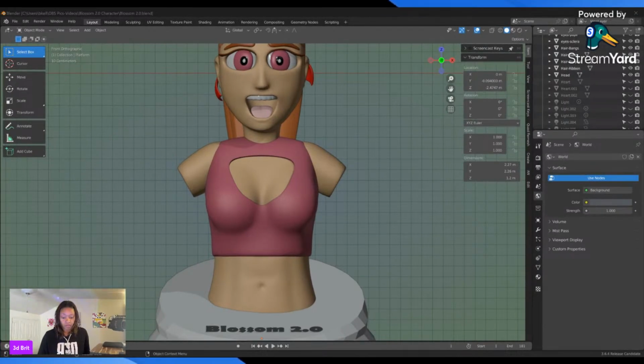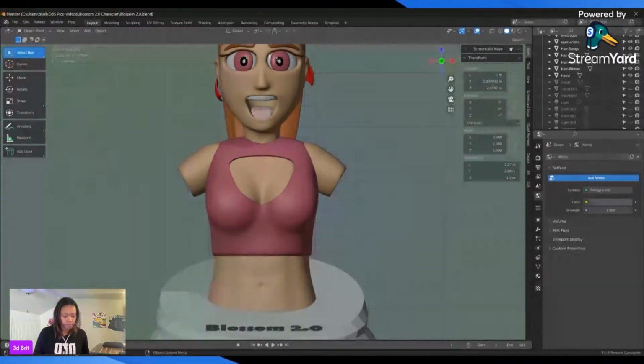Just playing with the layouts. Sorry. Get back to it.